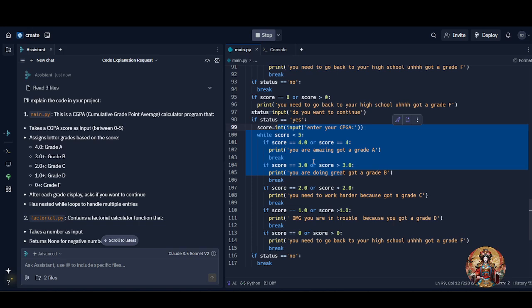Now let's talk about debugging with AI. Let's take this up a notch. Debugging: if your code has an error, you can click on the AI debug option.